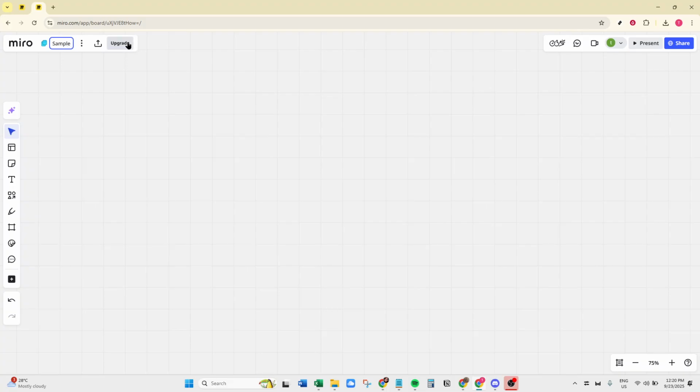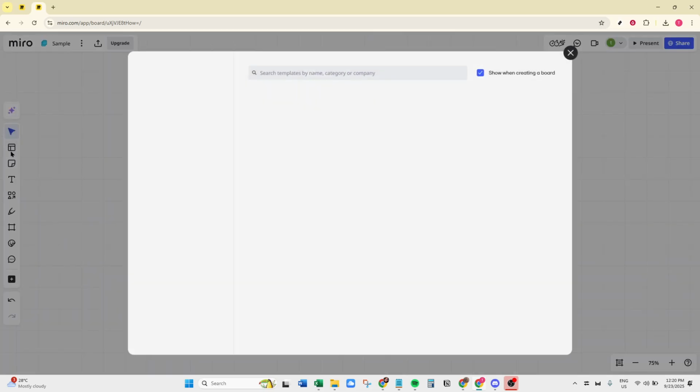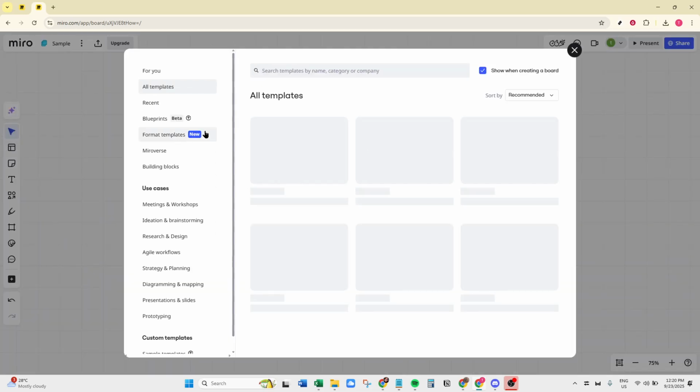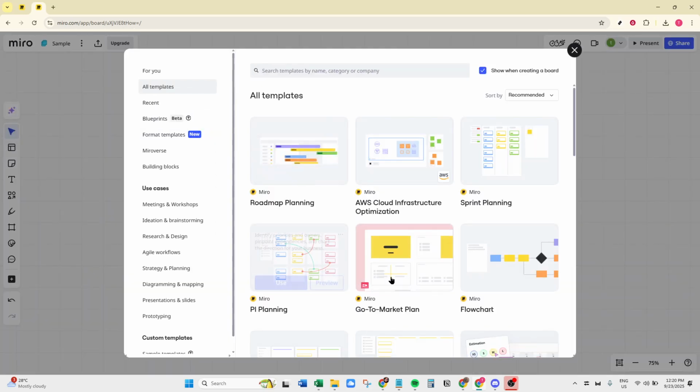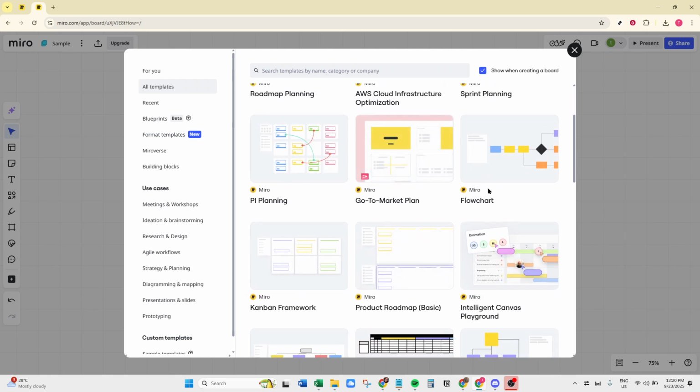When you open a new board, you'll have the choice to start with a blank canvas or select from a range of templates. Templates are particularly useful if you need a little inspiration or want a structured starting point for your work. If you prefer to unleash your creativity from scratch, go ahead and choose the blank canvas option.